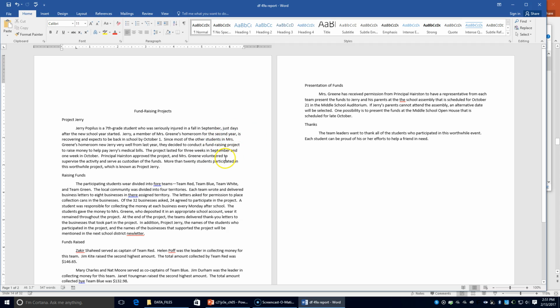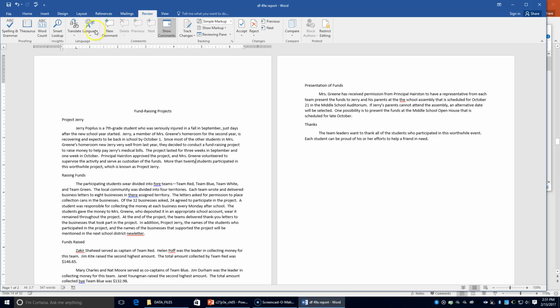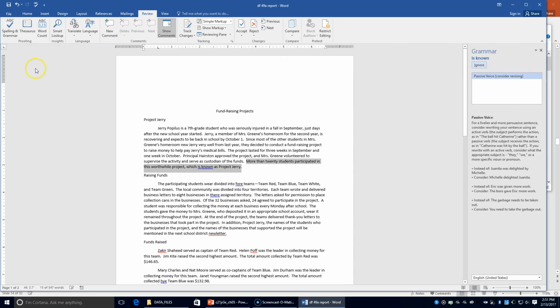Okay, then it says use the spelling task pane to correct the remaining errors. So to open up the spelling task pane, we're going to click on the Review tab and click on the Spelling and Grammar button. Use the task pane to correct the remaining errors. Okay. So we're going to click ignore for that one.